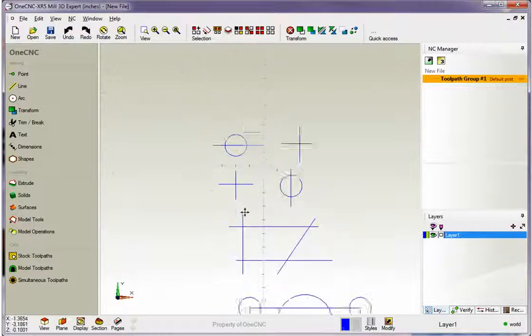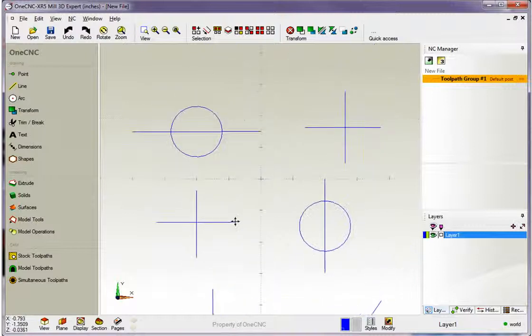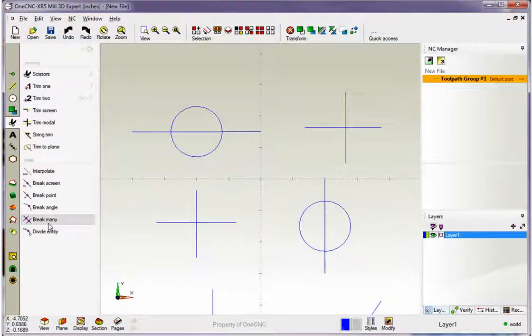Alright, so I'm going to zoom in right here. There's lots of trim tools within OneCNC, and they can be found right over here within the main toolbar, where it says Trim Brake. As soon as I left click that, here's the submenu for trimming. You can see there's lots of options here. What I'm going to demonstrate in this video are probably the two most popular trim commands. Those are the Trim To and the Scissors command.